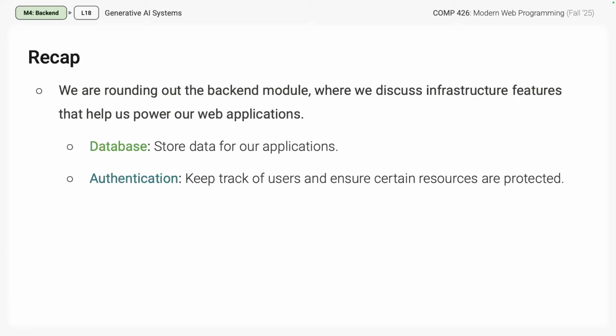Authentication, we talked about keeping track of users, right? Making sure that if certain resources or certain API routes are protected, there is authentication as a layer, which allows us to make sure that only those who have signed in are able to access their own resources.